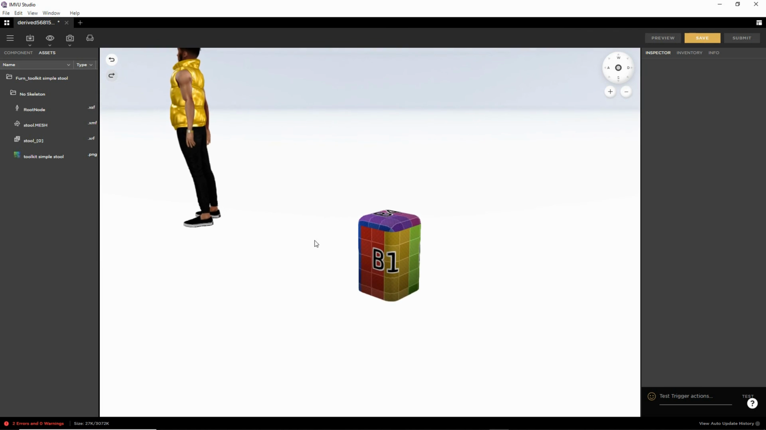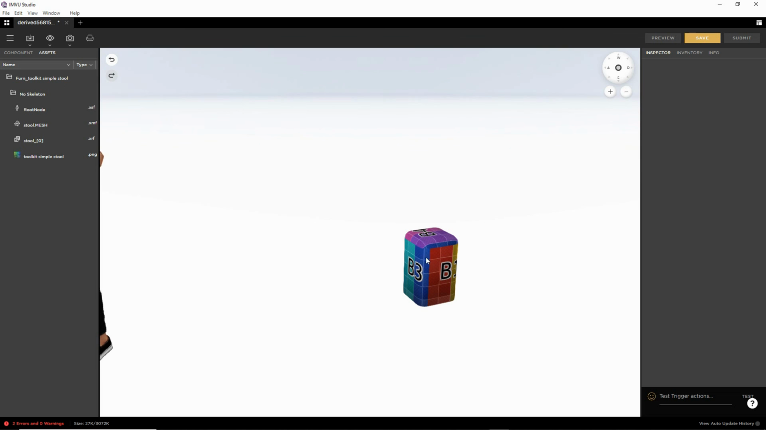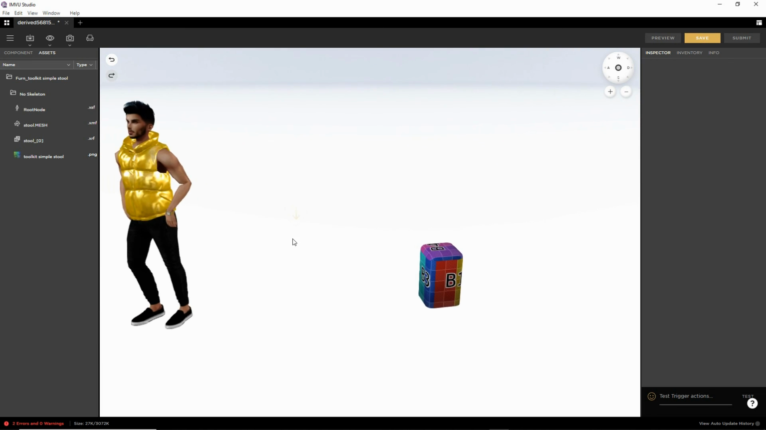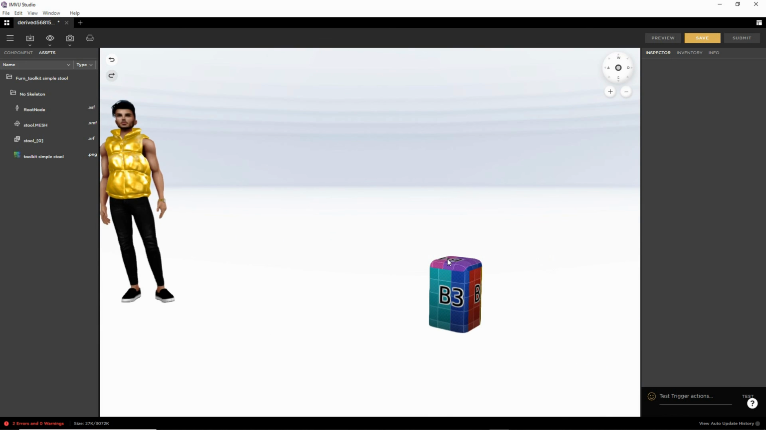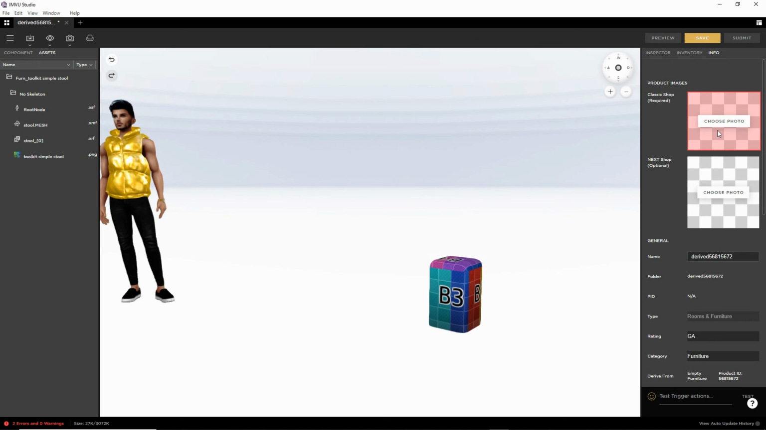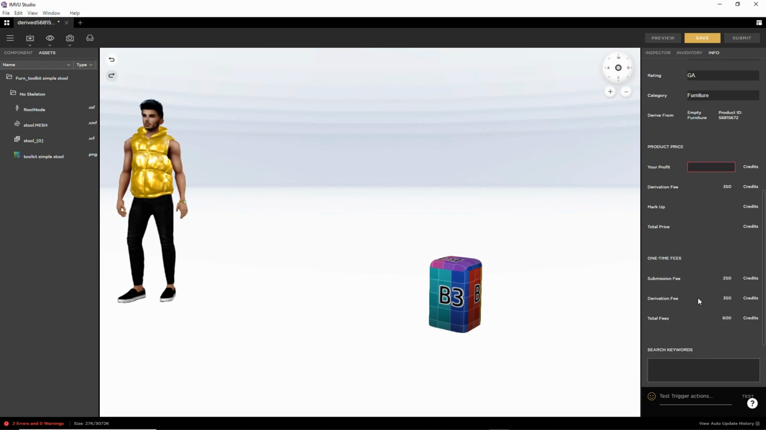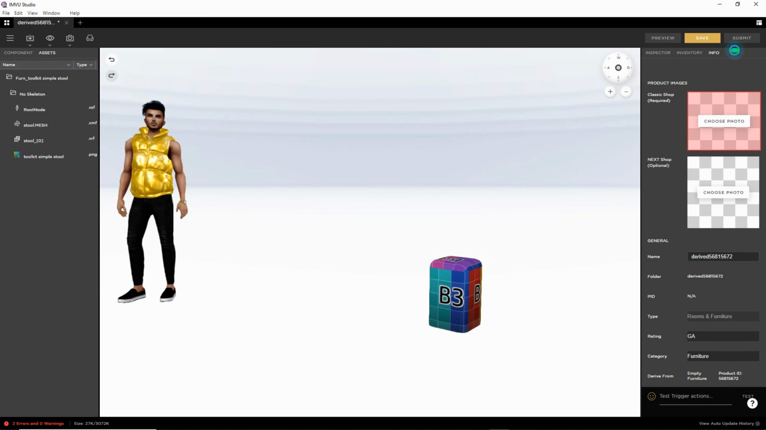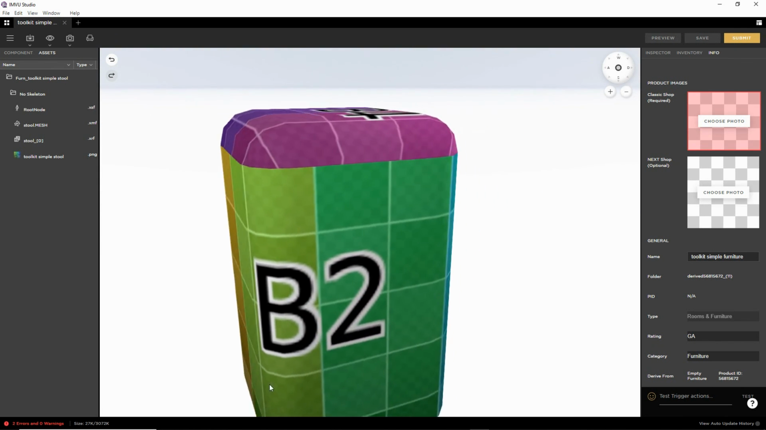And that is the basics of using the toolkit to make a very simple furniture item and getting that into IMVU Studio. Obviously the next thing to do would be to edit the product info, so icons, product name, your profit, anything else, and then just submitting this to the catalog. But that's the basic process of using the toolkit to make a very simple static furniture item.